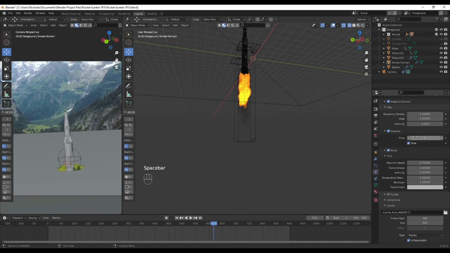So let's just go back here. Time, yeah, it says determine how quickly the smoke dissolves. Lower value makes smoke disappear faster. So this we can set to 15.